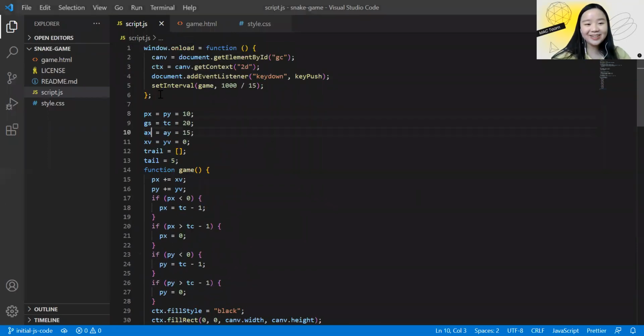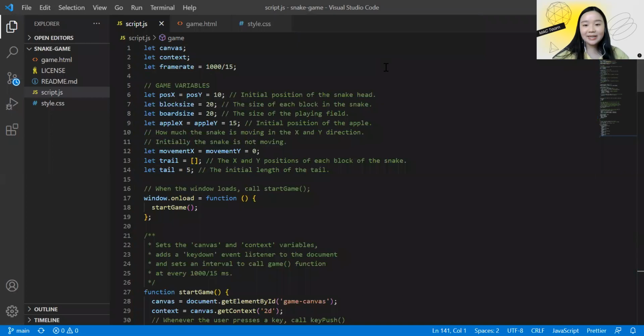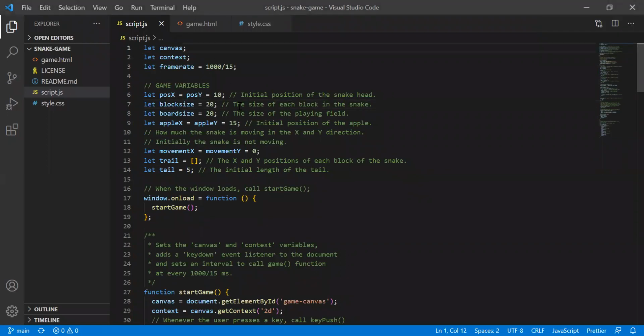What is PX and what is GS? What does that mean? So I went through and I changed all the variable names and added comments so that it will be a bit easier for you guys to look at and understand. And this is what it looks like now. That's what you guys have. And I'll go through the JavaScript running through what each of the components are.